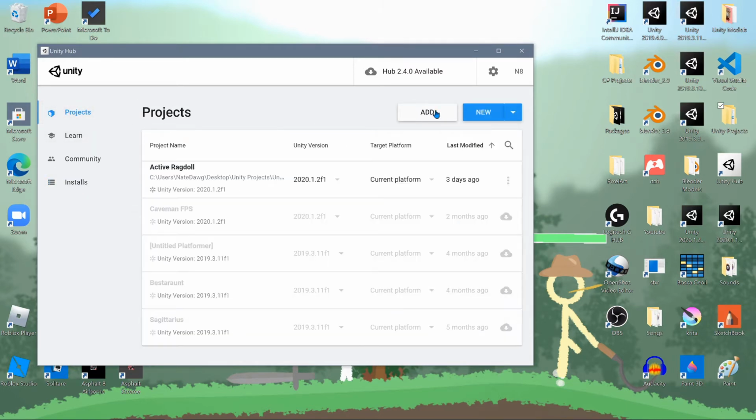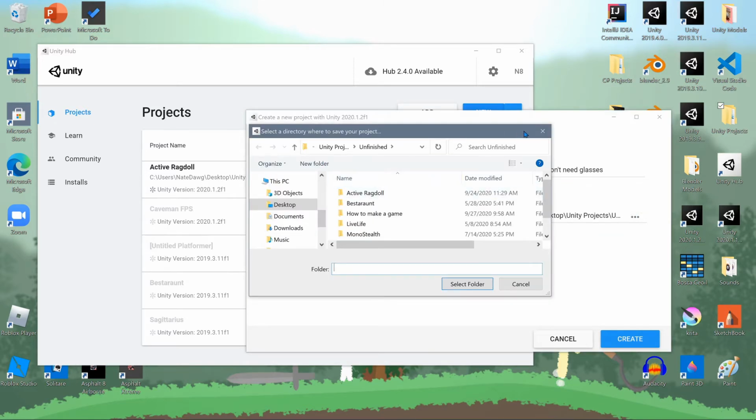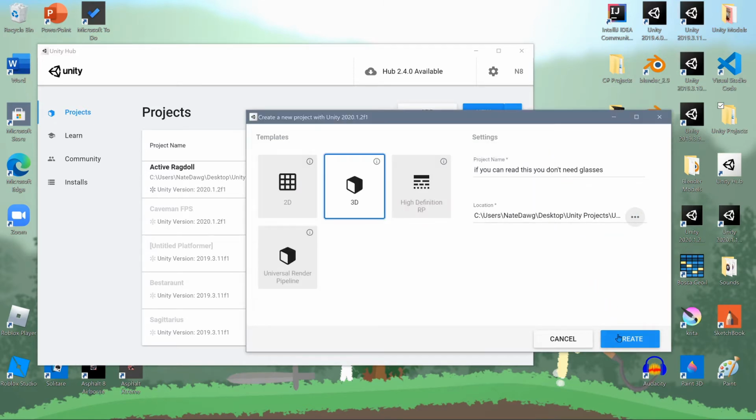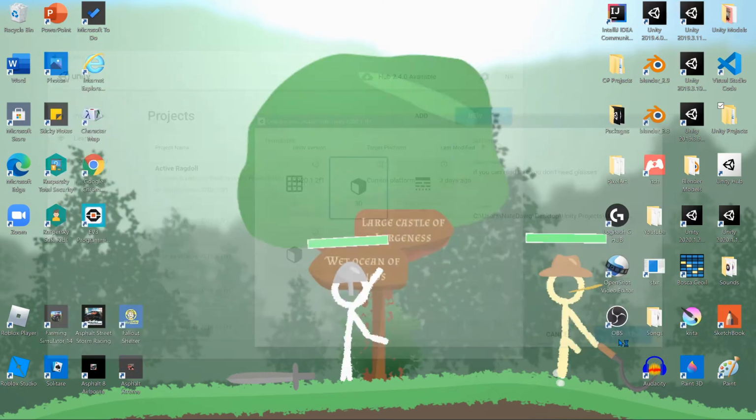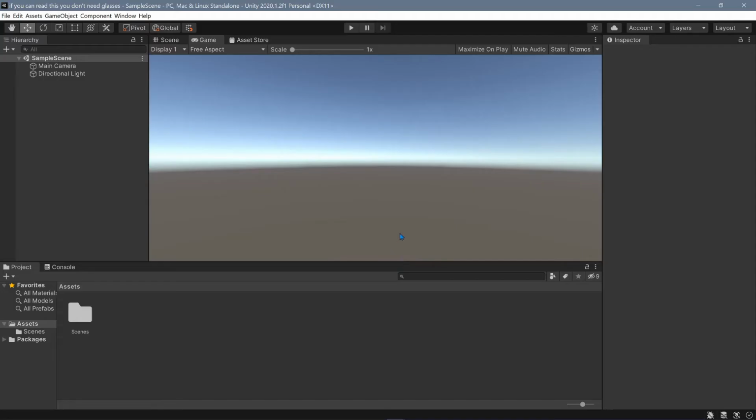After Unity is done installing, which by the way, you can check in the Installs tab of Unity Hub, head over to the Projects, click New, and select the 3D template. Give your project a name, and then select a location for Unity to save this project. I just stick them in a folder under my desktop. Click Create, and Unity will start building the project. When Unity's done building your project, you should be in the editor.